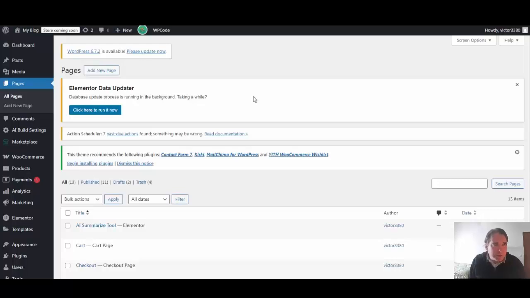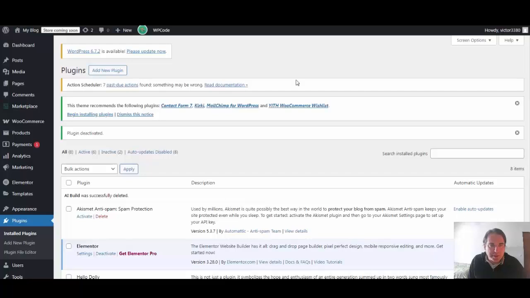So the first thing is to have WordPress installed. And second, we will need to install a plugin that you can find in the section below, in the description, or in the comments section. So go there and download the plugin.